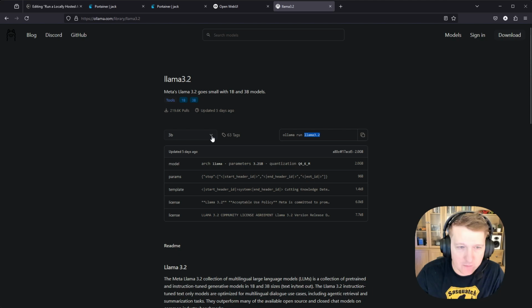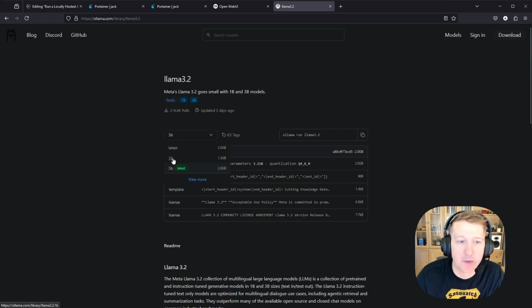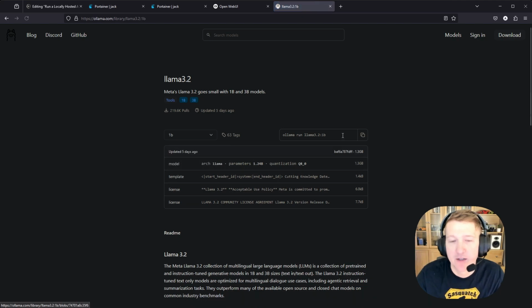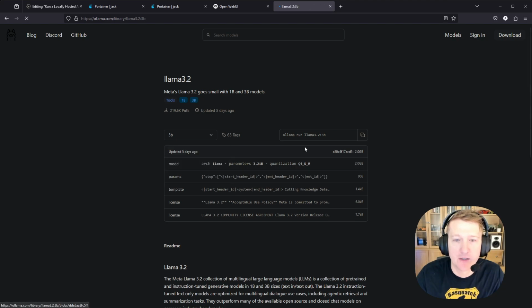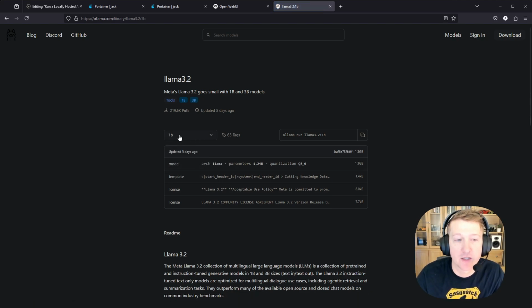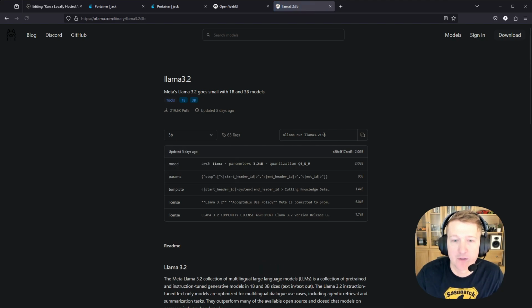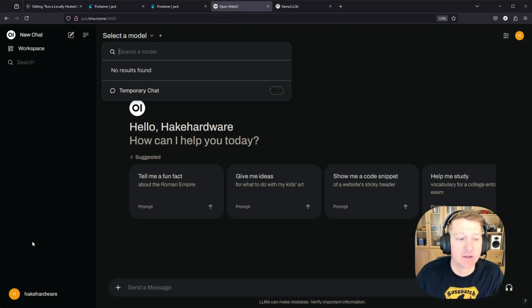A lot of times there's different size models, so you could do a 1B or a 3B. You can get the specific command for the different ones by clicking it. You can see now there's 1B at the end of this. And if I go back to 3B, it'll be 3B at the end of this. So you're always going to want to select the model that you want. For me, we'll do the 3B. So we'll copy this, and then we'll go back into Open WebUI.